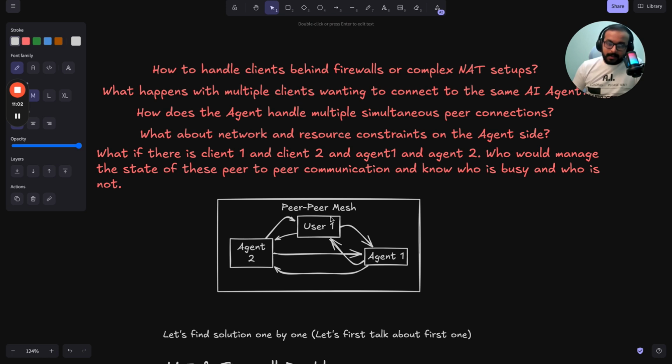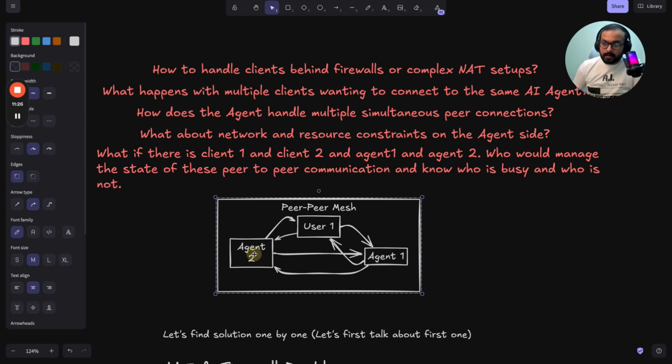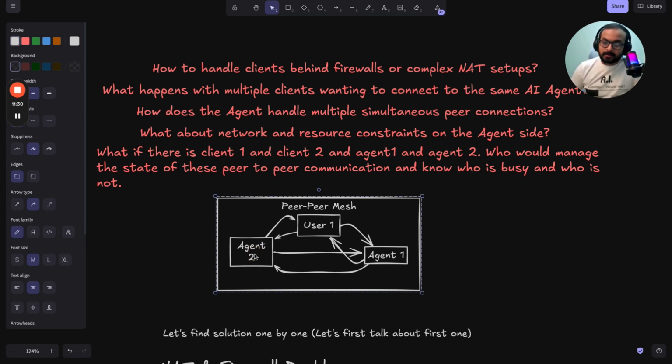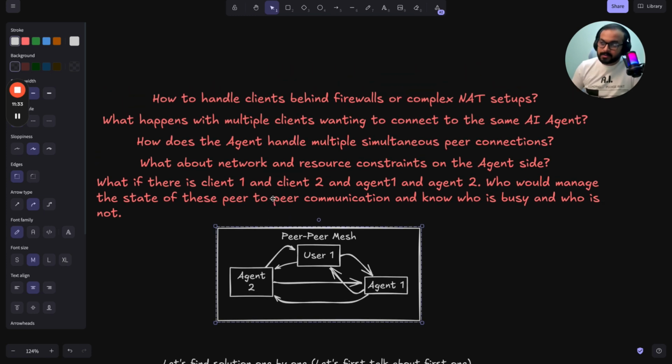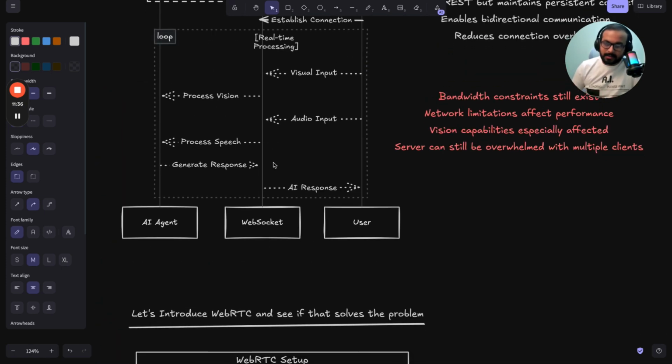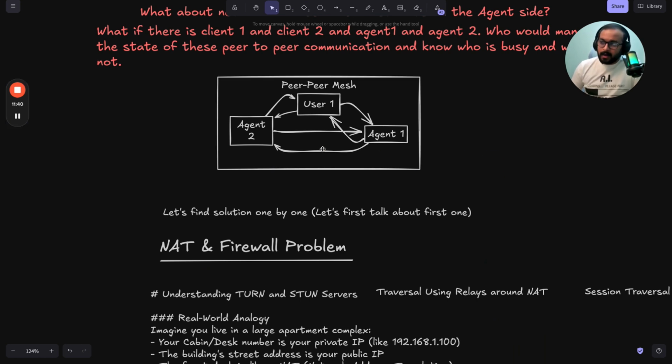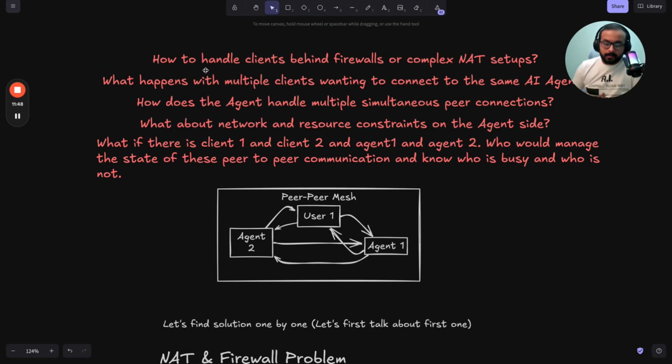The other problem, which I will probably discuss in more detail later, is if you have this kind of peer-to-peer mess, and let's say user one wants to share its audio and video with both agent 1 and agent 2, that means it needs to send the same video stream two times, one to agent 1 and another to agent 2, and that again can cause the bandwidth issue that we have seen before in the WSS setup or in the HTTP server setup, right? I'm going to talk about how we are going to resolve it in more detail later in this video. But let's attack each of these problems one by one.